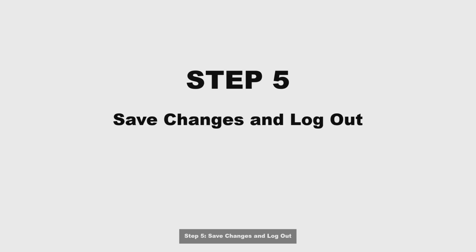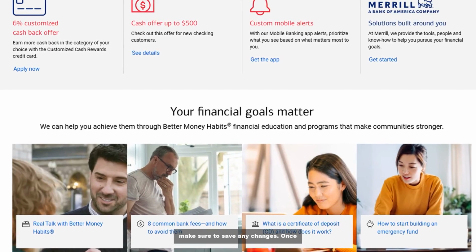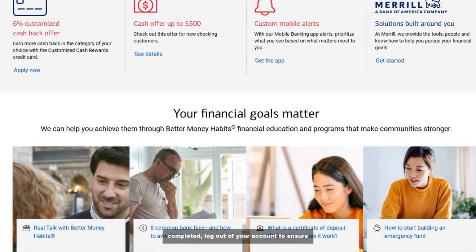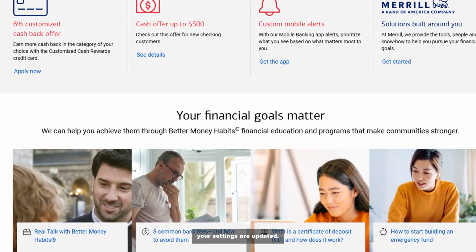Step 5. Save changes and log out. After disabling two-factor authentication, make sure to save any changes. Once completed, log out of your account to ensure your settings are updated.